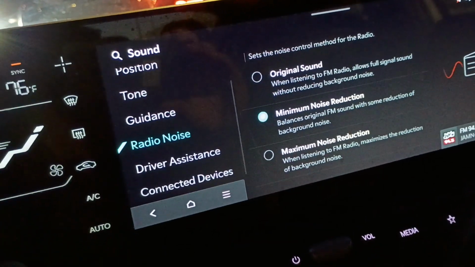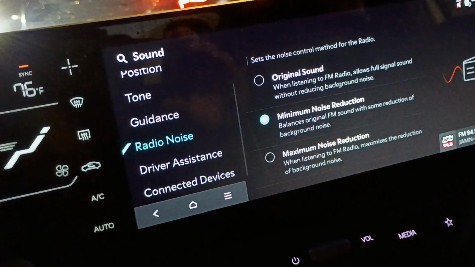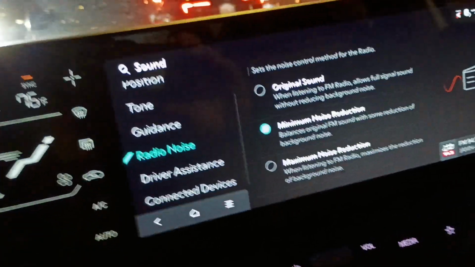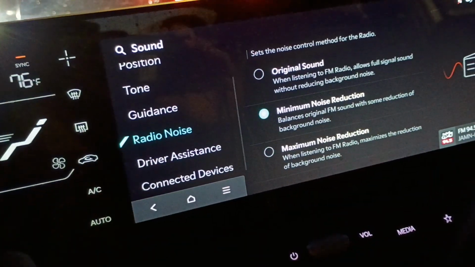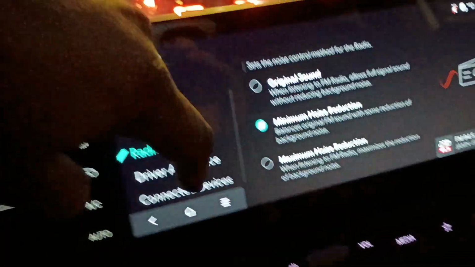Next up, we got the radio noise. Mine is set right now to minimum noise reduction, which balances original FM sound with some reduction of the background noise. You can set it to maximum noise reduction or the original sound.